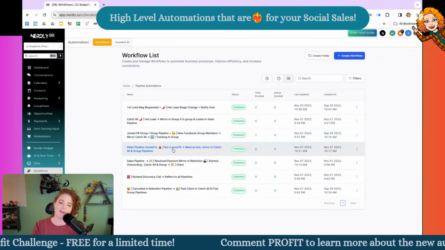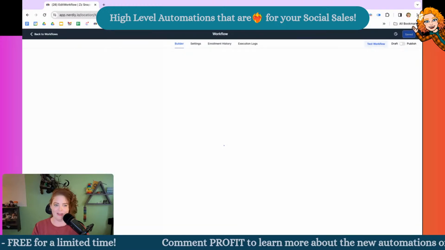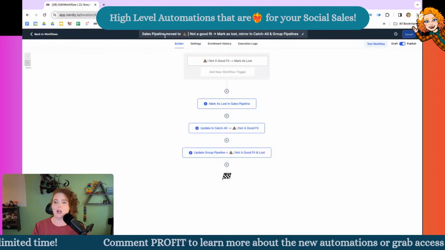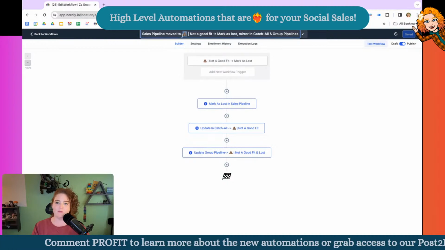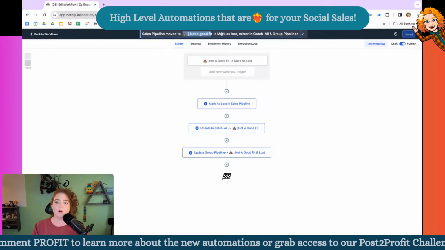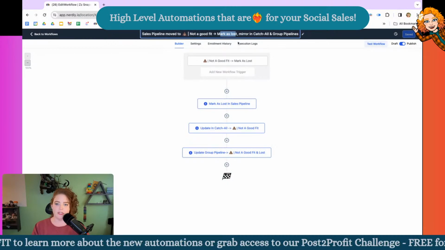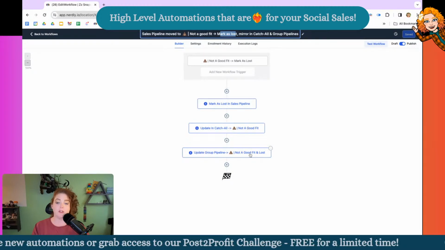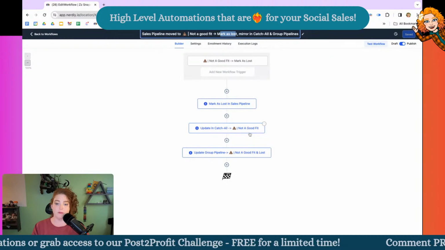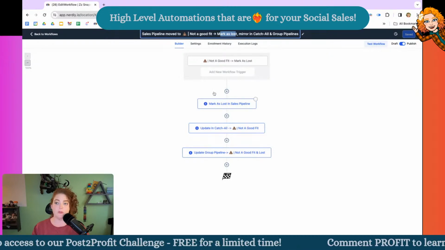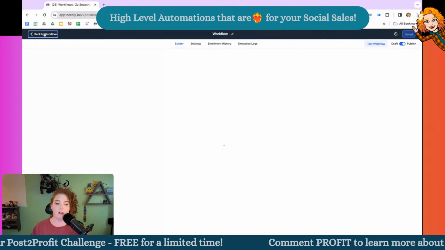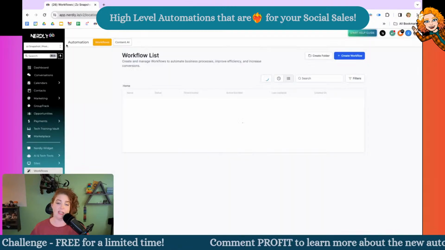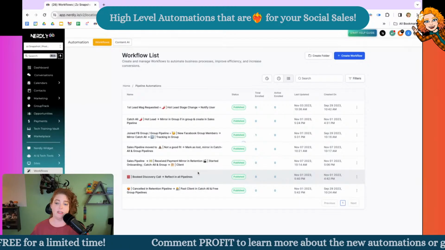And this is my favorite because I love the poop emoji. I think poop jokes are hilarious. So if in the sales pipeline you're moving them to not a good fit, we're going to mark that opportunity as lost, and we're going to mirror it in our catch-all and our group pipeline, and also mark these opportunities as lost. This way, it's actually being automated, so we don't have to update in 3 different places.